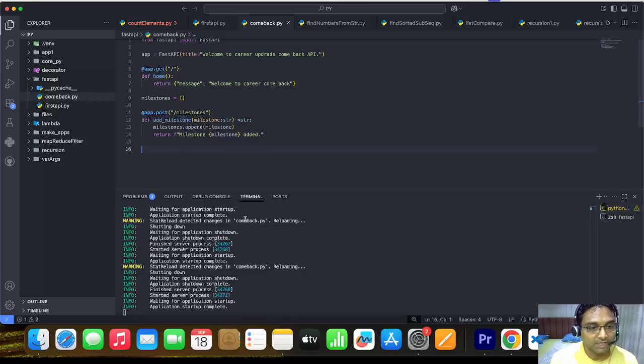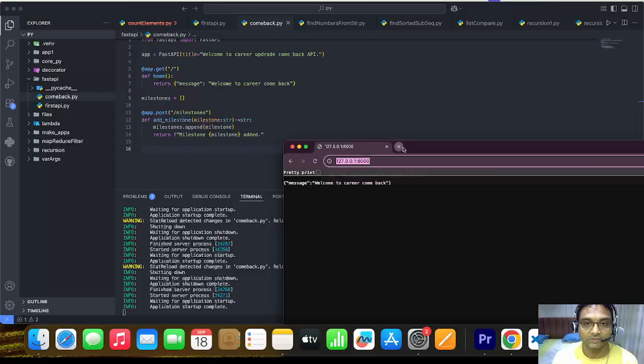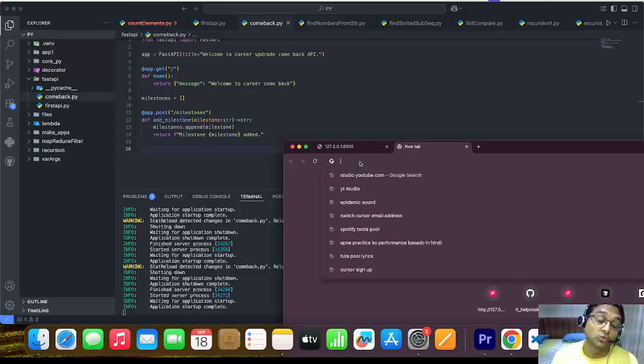I just save it and it rebuilds the application because we typed the reload flag, if you remember, in the command. And let's run this. What we will do, yeah, this was the one. And let's go to the new one. Oh, now I forgot. In the browser, you can always make GET requests.